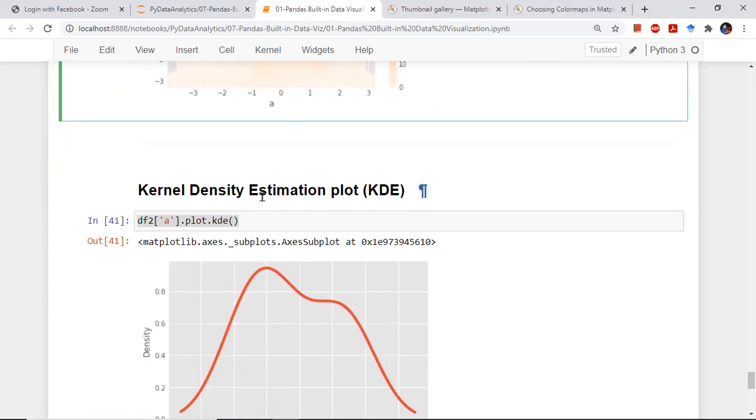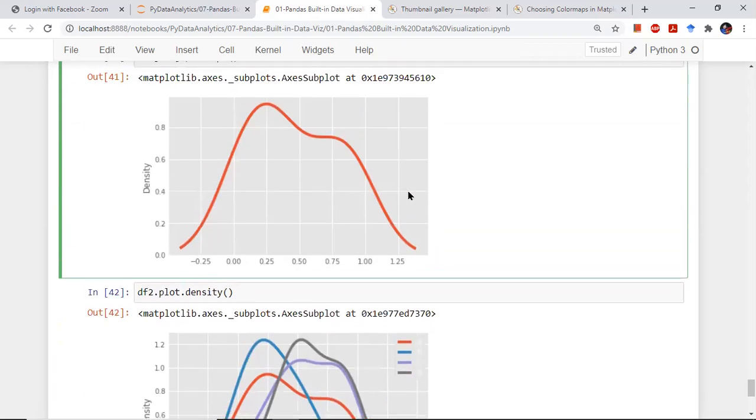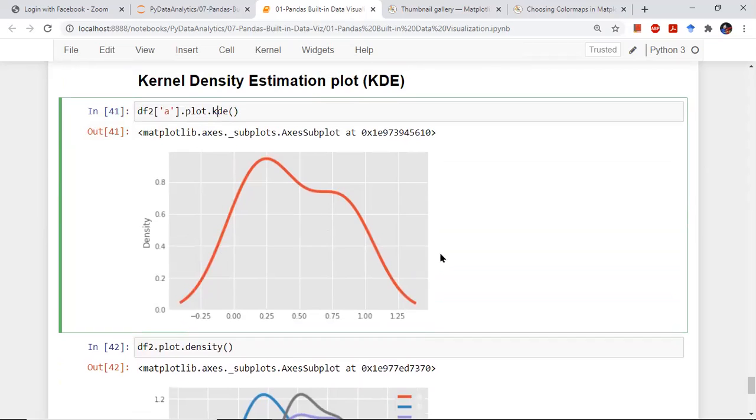The last one is the kernel density estimation plot, or KDE plot. It's very simple. You can just do any column.plot.kde. It will give you a plot like this. This plot gives you a normal approximation of the distribution. So if you want to see how your data is distributed in a normal distribution sense, then this KDE plot will give you the kernel density estimation, right?